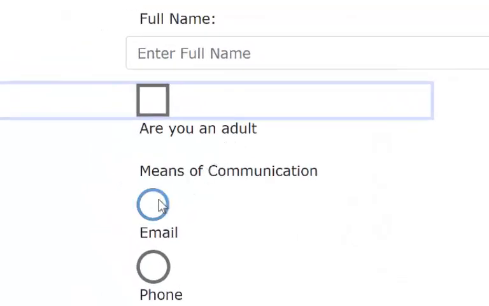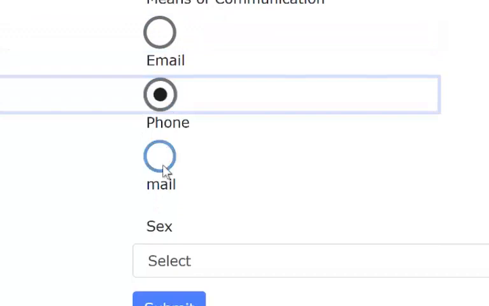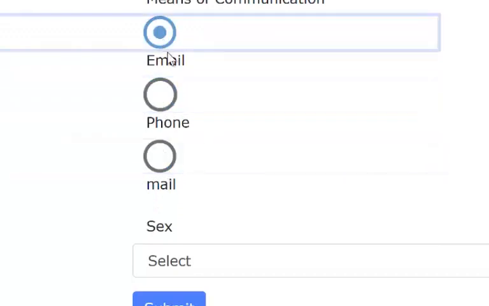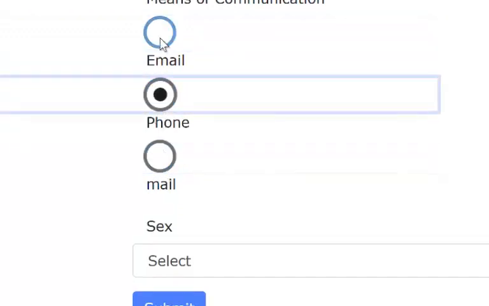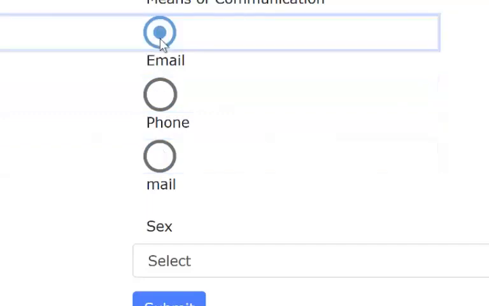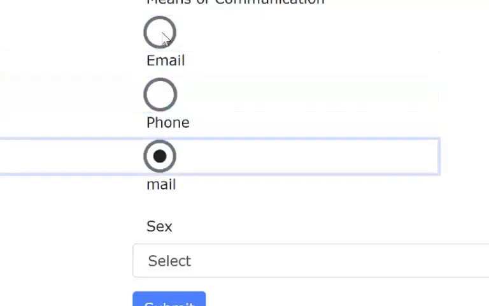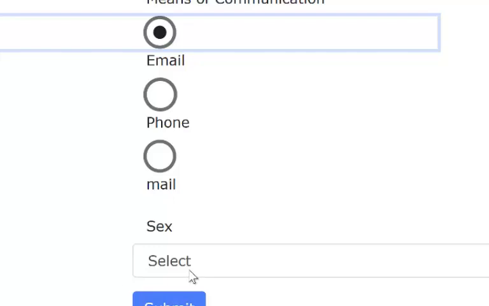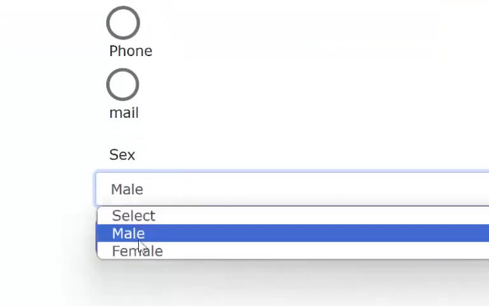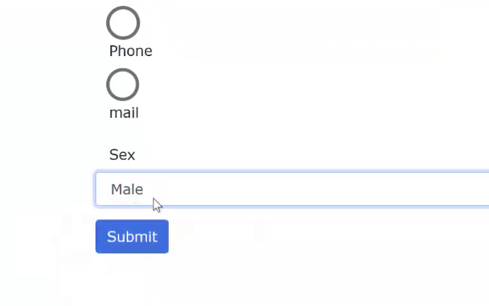user's input. Also, we are going to use radio to capture one piece of information out of a range, out of multiple choices. We have multiple choices in which the user is expected to select only one. So we're going to see how to capture that particular information, and also how to capture it using a select box.